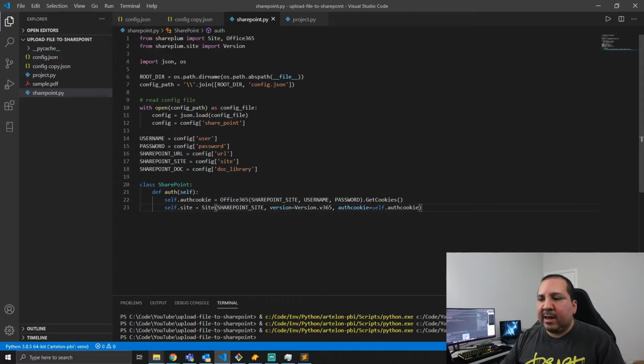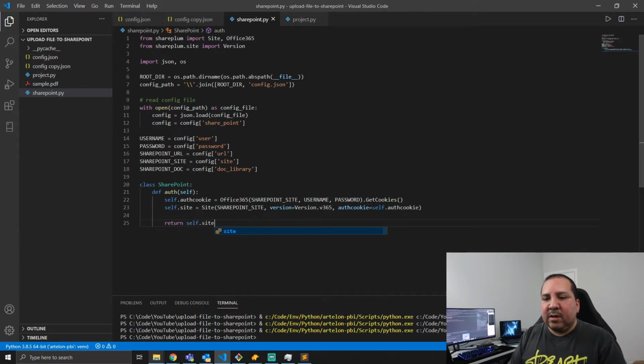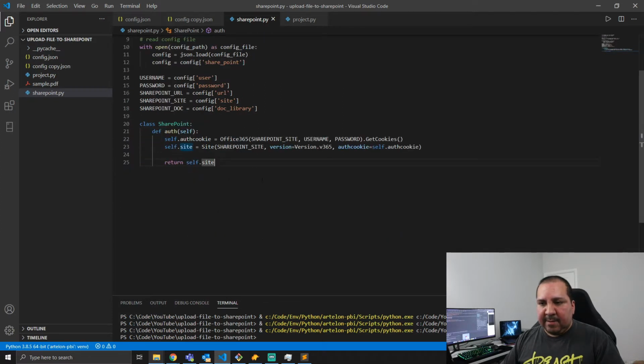That would be for my site. The next thing would be, I'm going to return this object back. So anytime I call to authenticate, I'm going to get my cookie information. I'm going to get all of that returned back. So this is the first piece, right? You need to authenticate. That's number one.